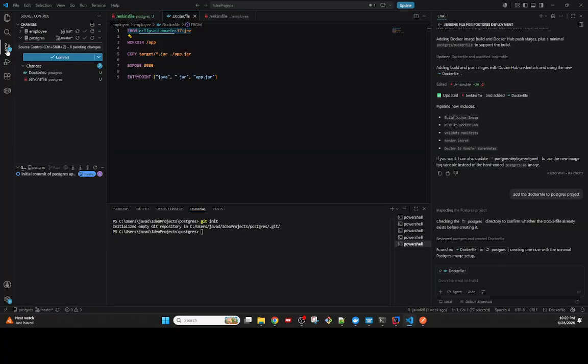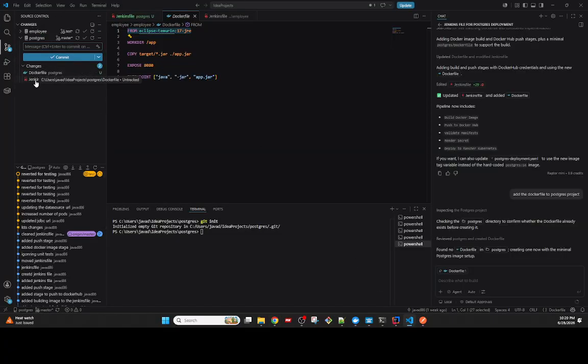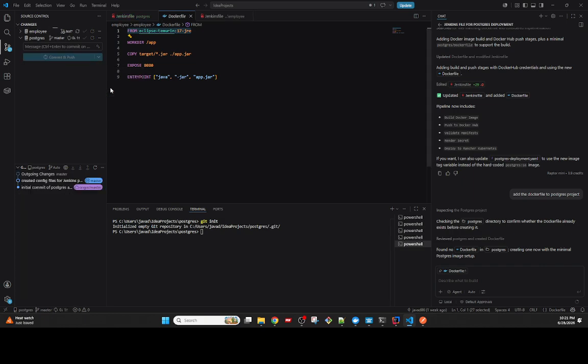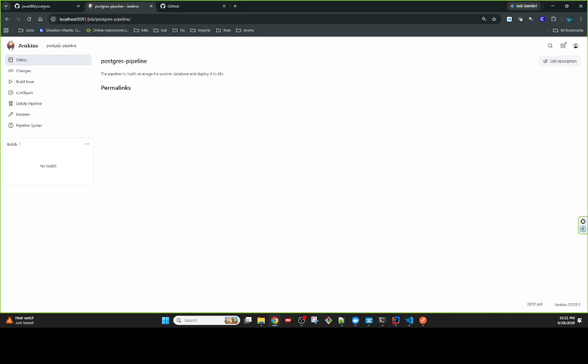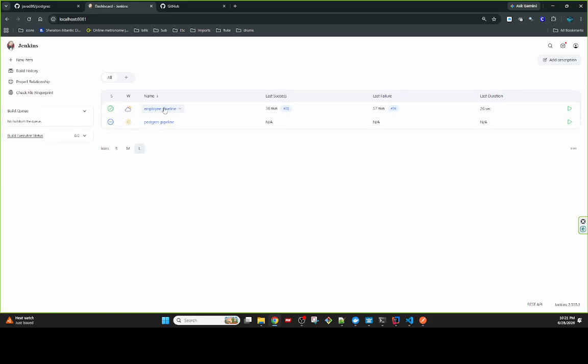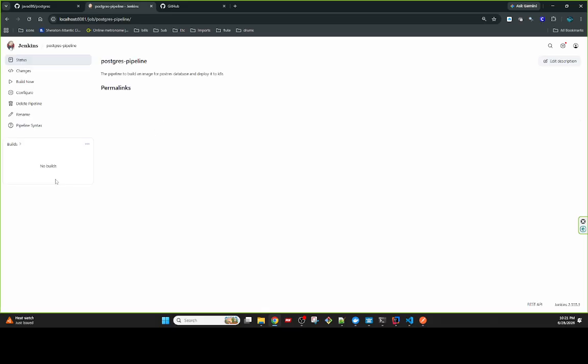So we go over here. We have created this Docker file and Jenkins file. Let's push them. Created config files for Jenkins pipeline. All right, commit and push. Wonderful. Now we can come over here and see this pipeline was created.